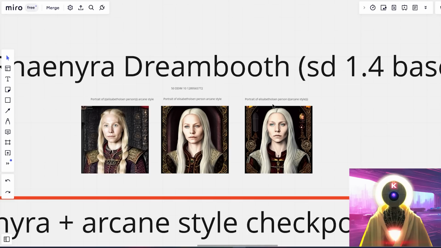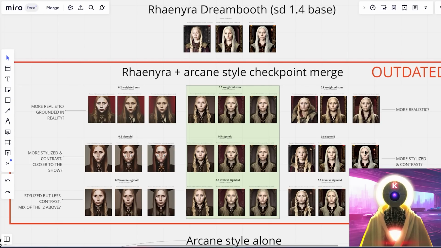So when you have a character and a style, if you want to put more emphasis on the style, you can use the name of the style between parentheses so that Stable Diffusion applies more of that style to the image. And on the contrary, if you want less style and more of a realistic feel, you're gonna put the character name between parentheses. The first option that we're gonna be looking at is to merge this base Rhaenyra model with the Arcane style model using the checkpoint merger option.